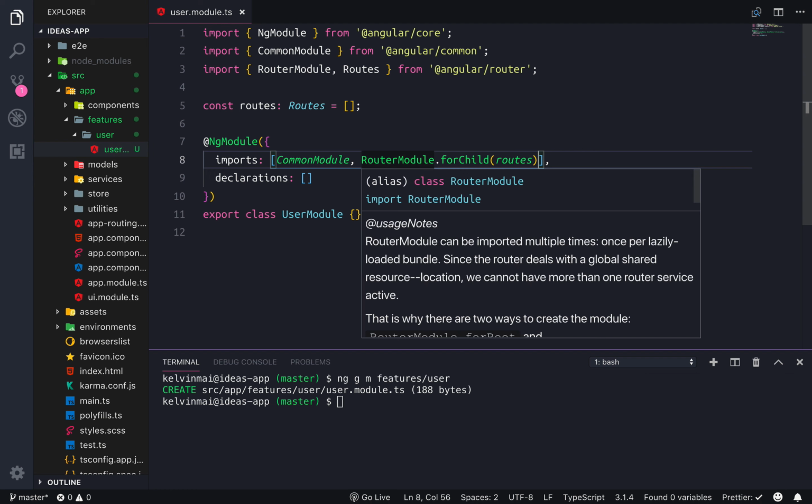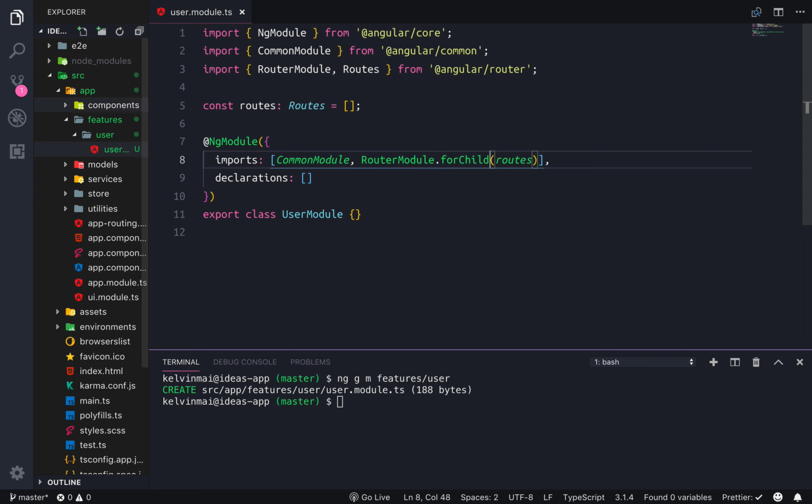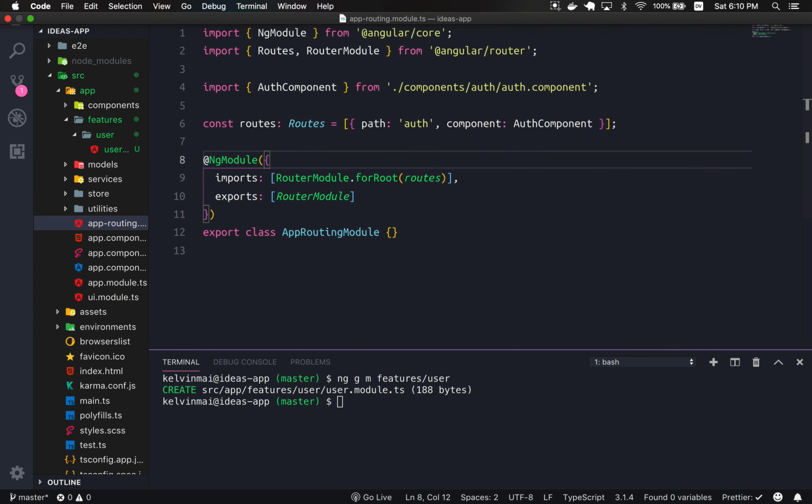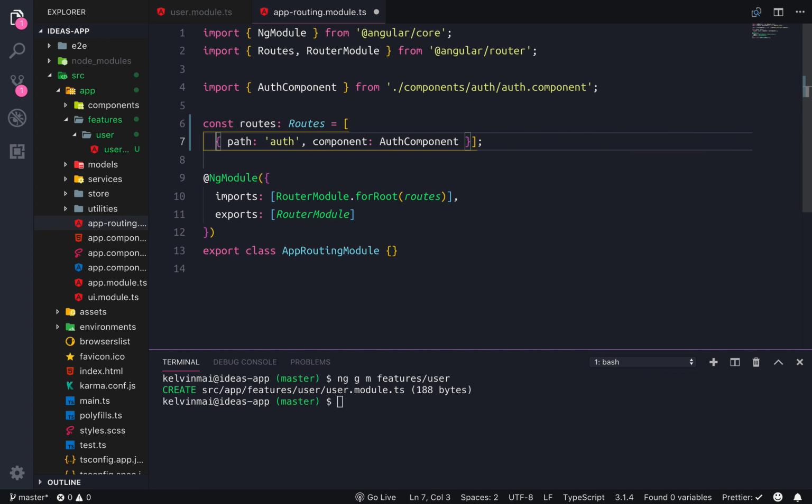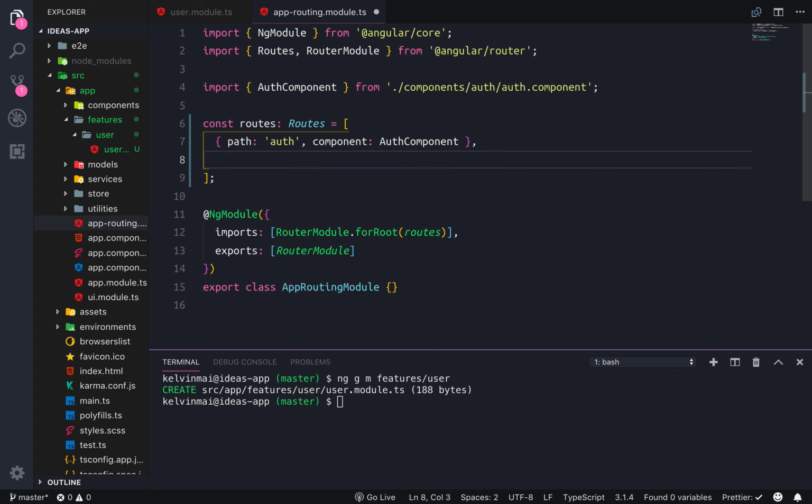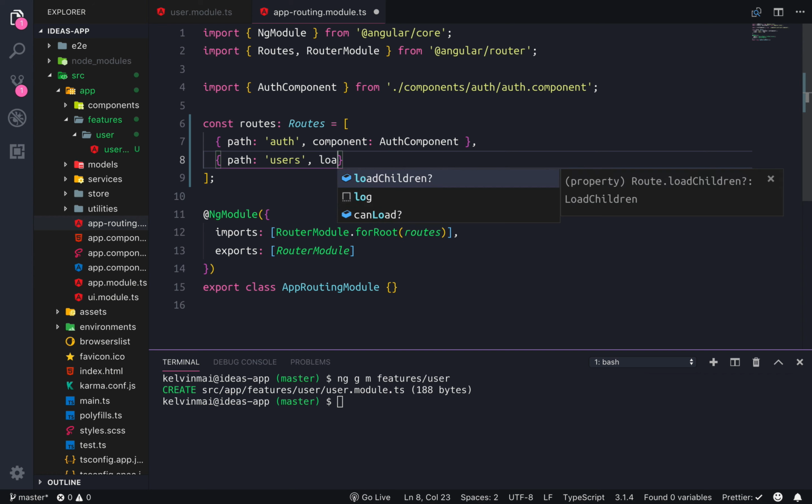And we're using forChild here so that we could add it to our app router, which is over here. All right, and we're gonna add another path here. So what we're going to do is we're actually going to lazy load the user module. And I think the path I want is users, so plural. And we're going to use loadChildren, and this is going to be the path to that. Does it start with source? No, it starts with at app, so the very root of our project.